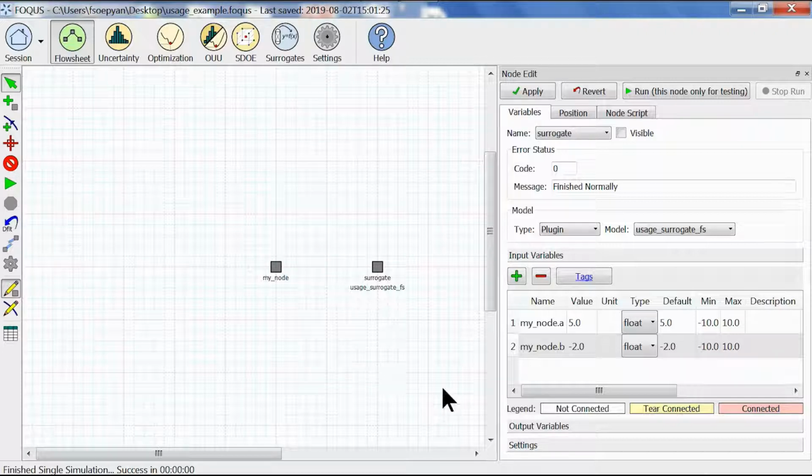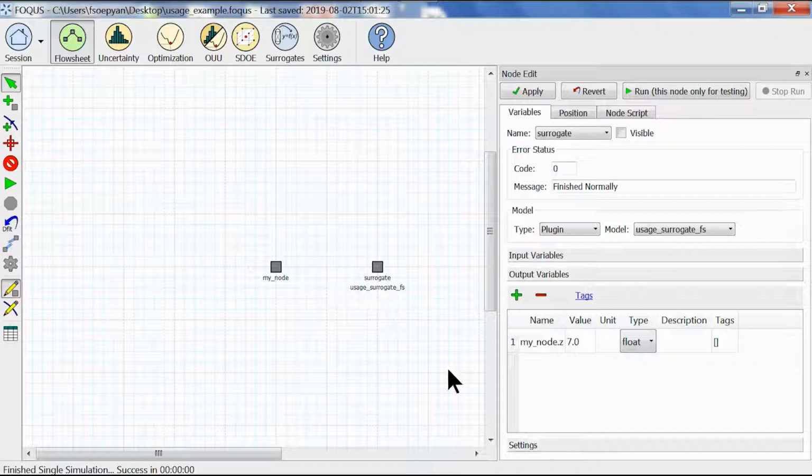According to our surrogate model, the value of our output should be 7. Likewise, according to our original model, the value of the output is equal to 7. So for this example, our surrogate model is very accurate, at least for the default value.